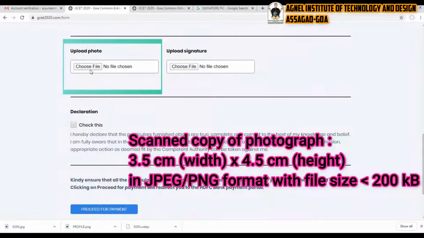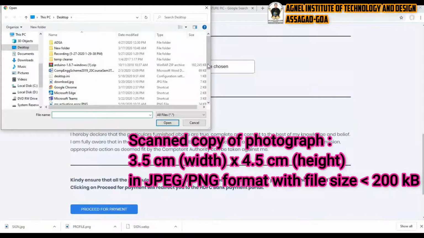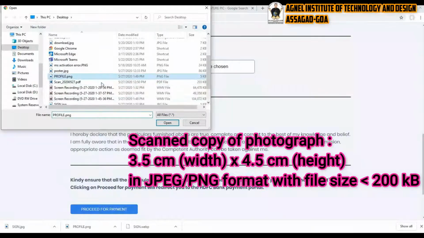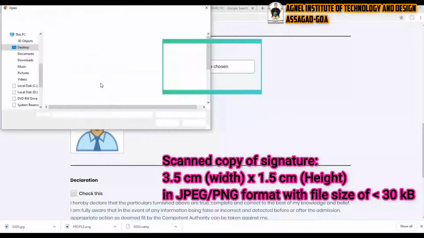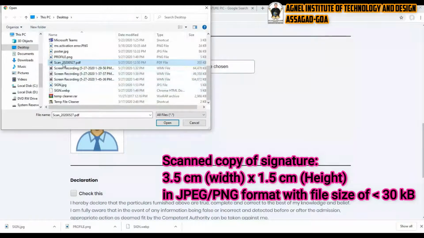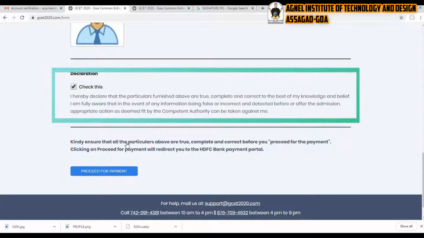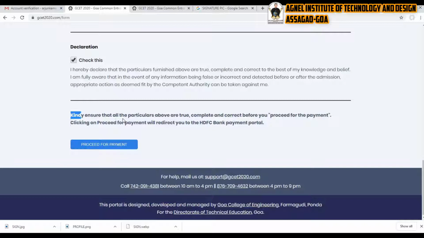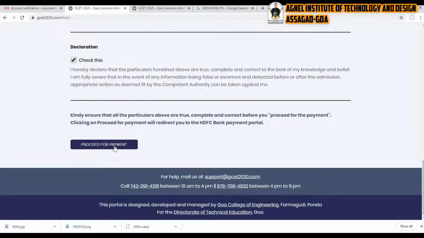Now upload a scanned copy of the photograph with the specified dimensions. Now upload a scanned copy of the signature with the specified dimensions. Check in the declaration specifying the details entered are correct and true. Now click on Proceed for payment.